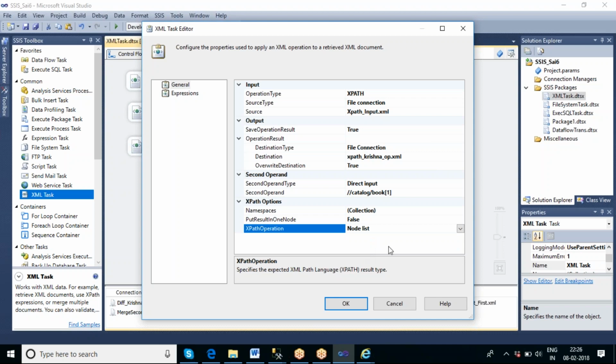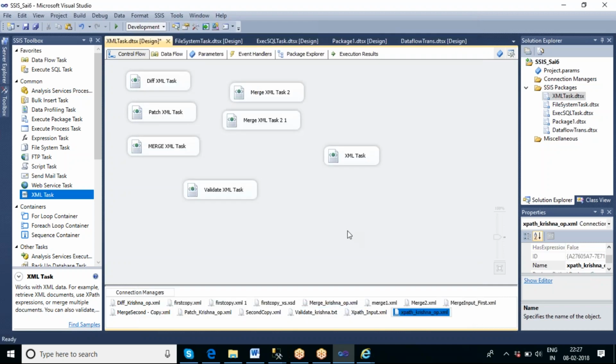So what do you want to retrieve? Whether you want to show the evaluation version, or retrieve the entire node list, or retrieve the values of the node list? You can specify the values also. Now let us see one by one. Now let us run it as the xpath XML task. Now let me execute this.